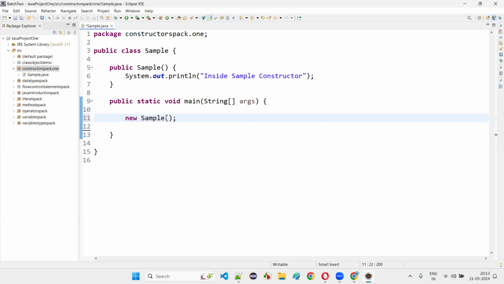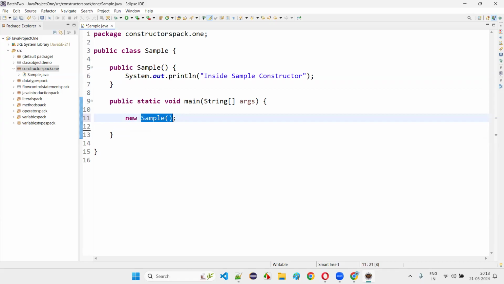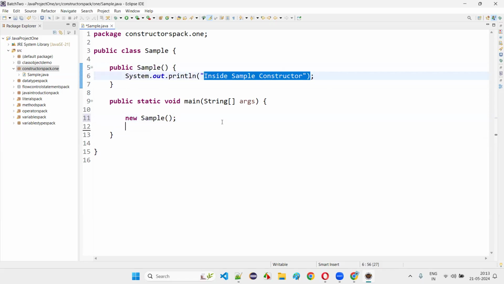Yes, you have to provide the circular brackets so that this will become the constructor calling statement. Is it compulsory for me to create the object reference and declare it to call the constructor, or is it optional? It's optional. Using this statement, anyhow, the constructor will be called. The new sample constructor calling statement is already there, and inside sample constructor will be printed in the output for us.